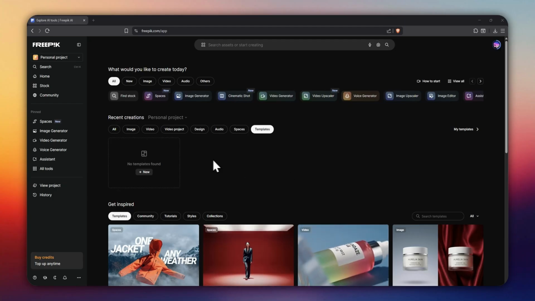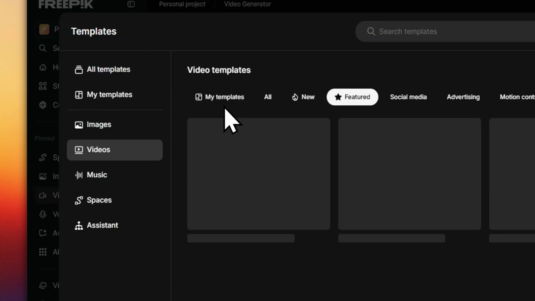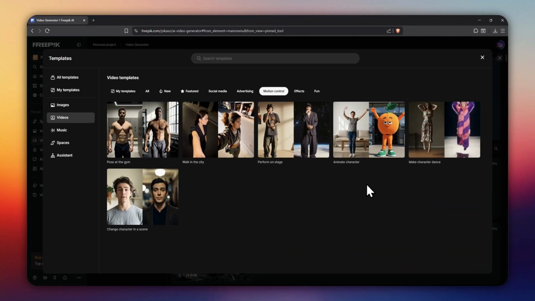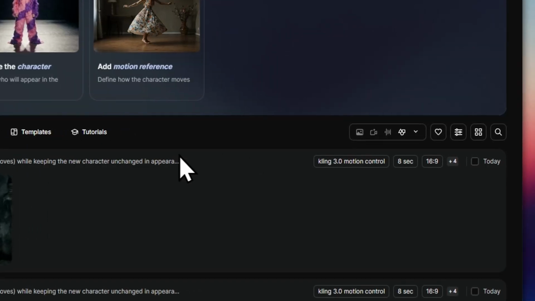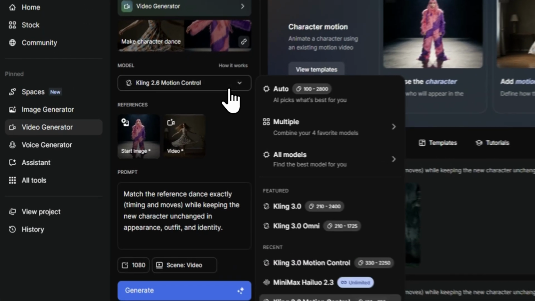First, head over to Freepik.com and open Video Generator. Next, click Browse Templates and select Motion Control. You will see a variety of templates to choose from. For this example, I'm going to select Make Character Dance. Once the template loads, switch your model to Kling 3.0 motion control.